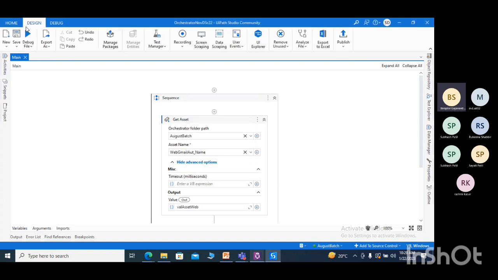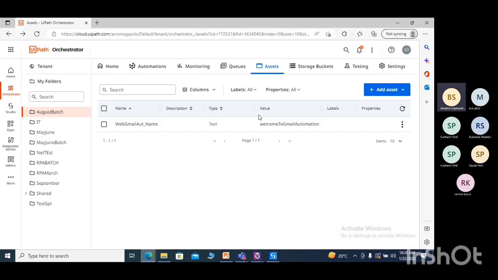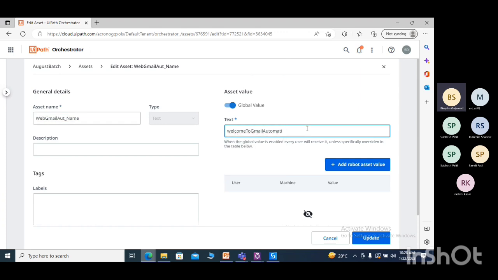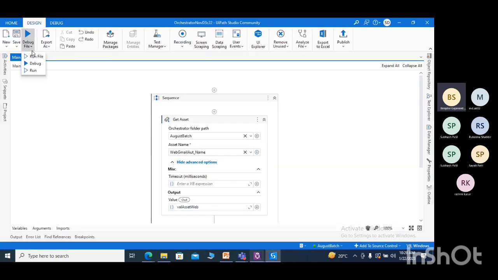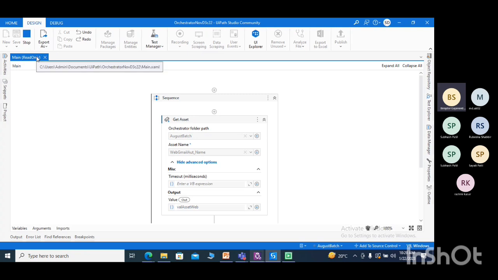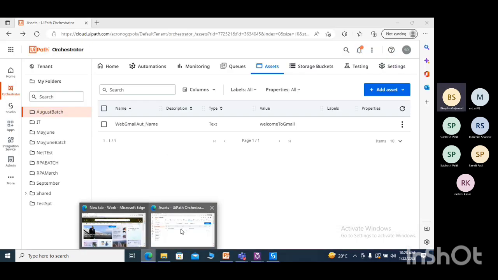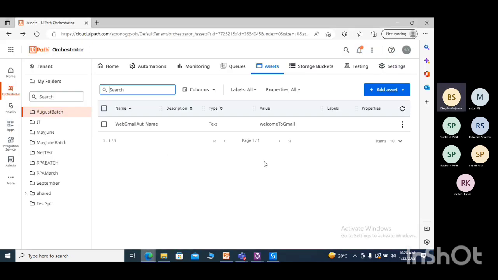Let us consider if I want to change that value. In that case, you have to change it only in the Orchestrator asset. You can just go into Edit and change the content. No need to change the code. If you want to change the Welcome to Gmail text, just update that asset and run the bot. You can see only the updated value. So whenever you want to change any value of an asset, there is no need to go into the code, you only need to change the asset. Understood the importance and the need of assets?